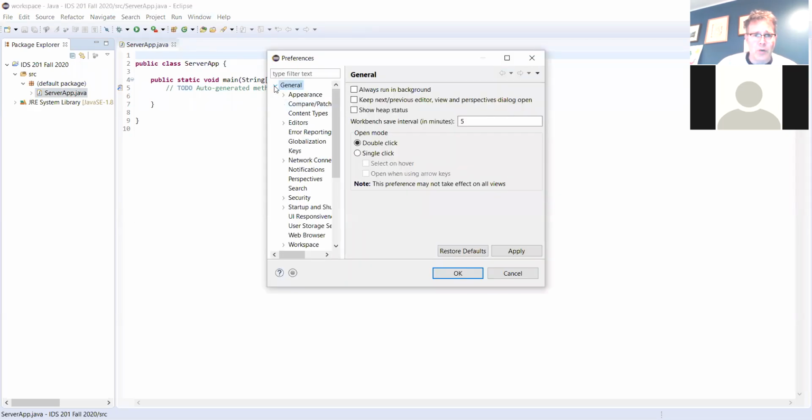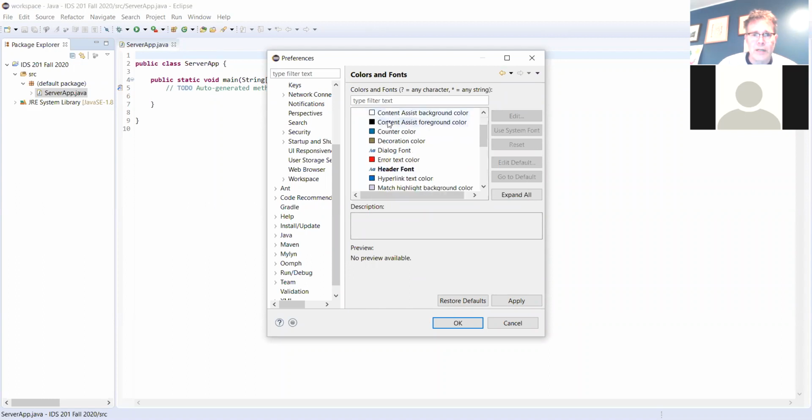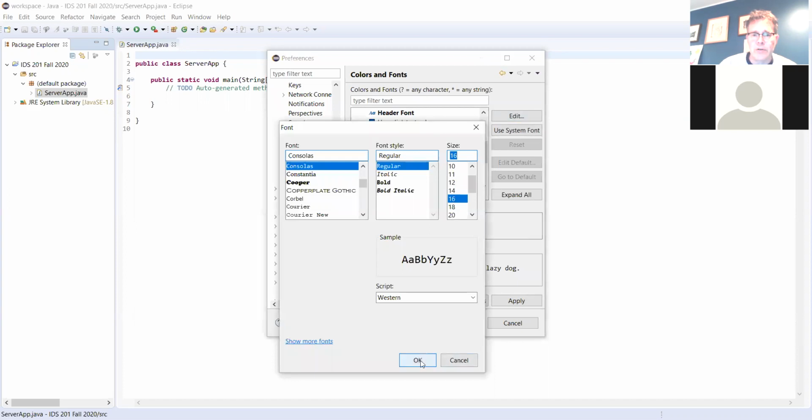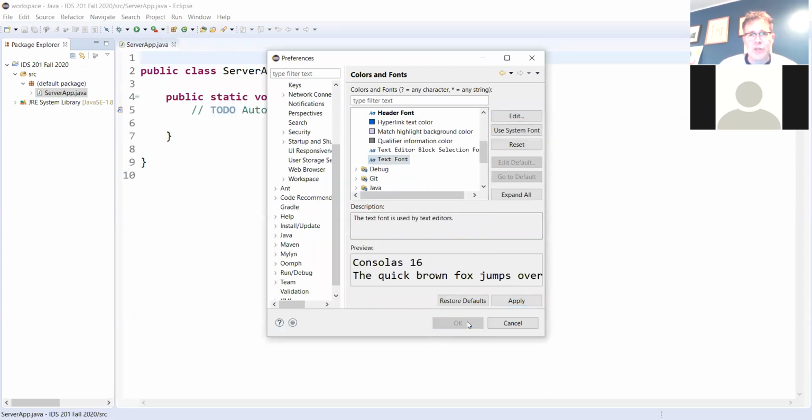So font is under General, and you scroll down, go to Appearance, Colors and Fonts, and there it is. So there's a bunch of options here. But if I just do basic, scroll down to the end of the basic list and text font, that's just going to be everything I do. I can make it a little bigger. I can put it in size 16 so it's easier to see. Boom. So that's much easier to read, I hope.